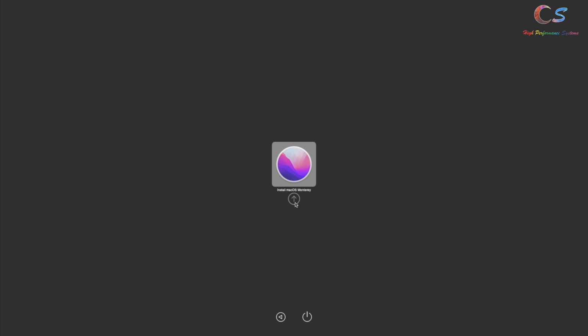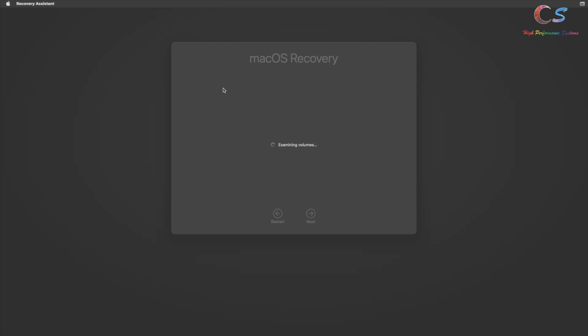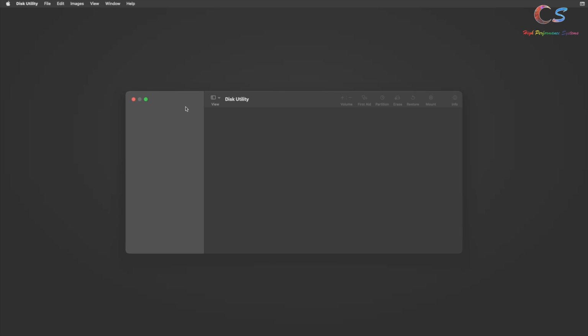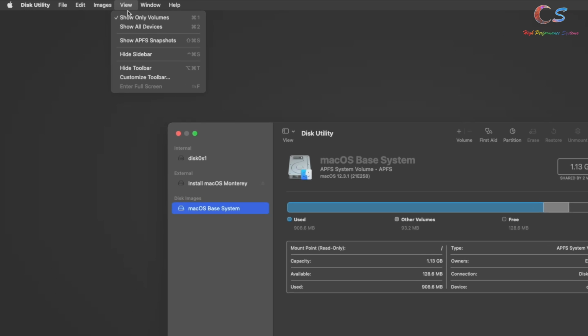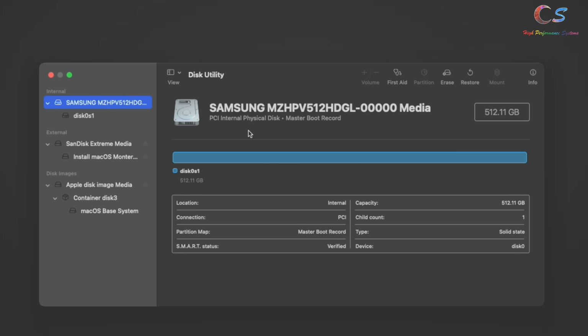Alright, so now we're booting from the USB installer, and as you can see, it shows up right here. So we're going to go ahead and click Install macOS Monterey, and as you can see, we have a boot screen right here. Here is the language screen. So I'm going to click English, and now we're going to click Disk Utility. And once it loads, we're going to click View, and then we're going to click Show All Devices. Now once you see this, I'm going to click my SSD.